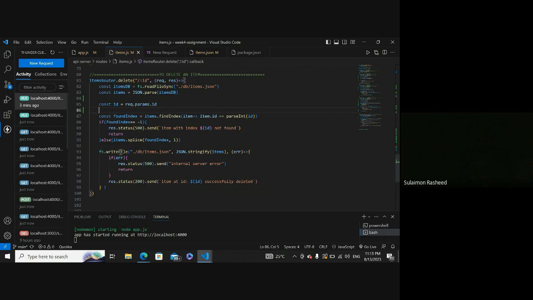Exactly. So after splicing it, we can now write the whole items now, dot dot slash db slash items dot json. Can we just give it a name? That means you have to do your path.join to give it a name. Yes, that means we have to require our path. You can do that.